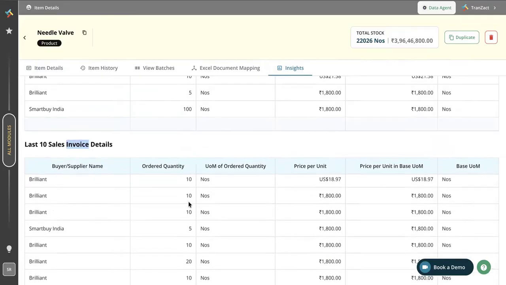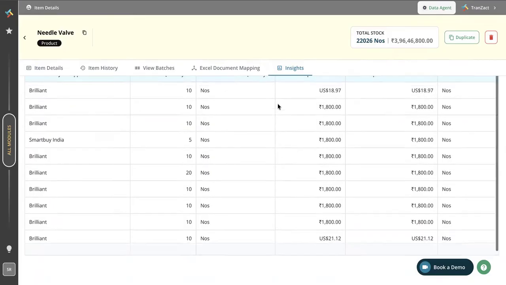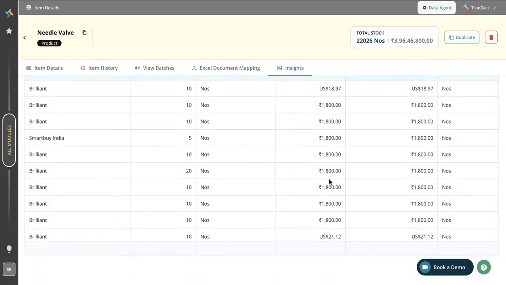So you can simply go ahead and check exactly at what price it has been sold to your buyer or supplier. The rate will come in rupees as well as USD or any other currency. I hope this particular video will be helpful to you in checking the item insight.